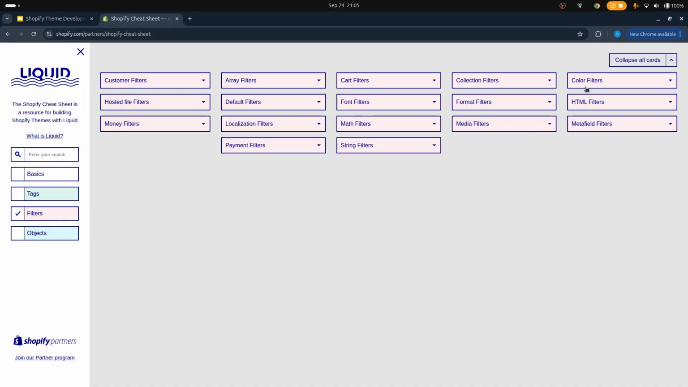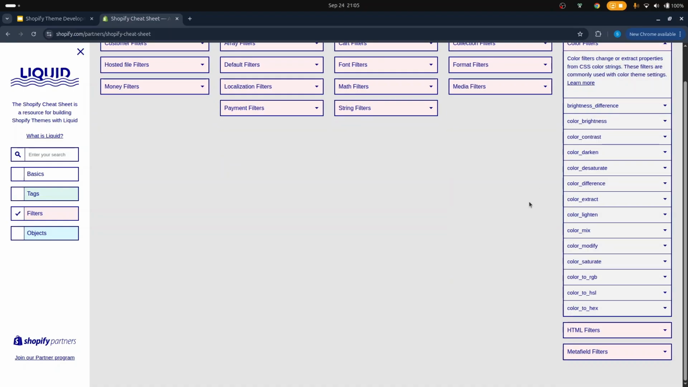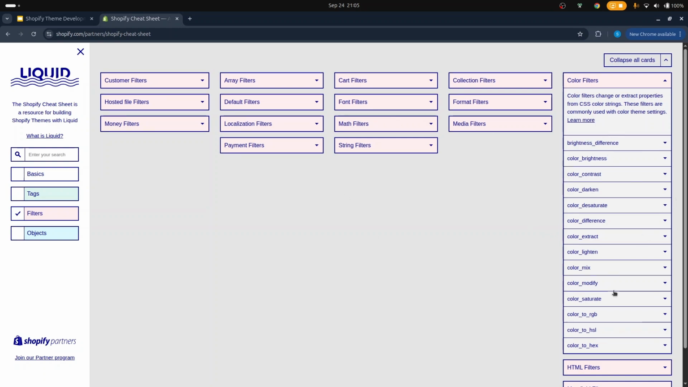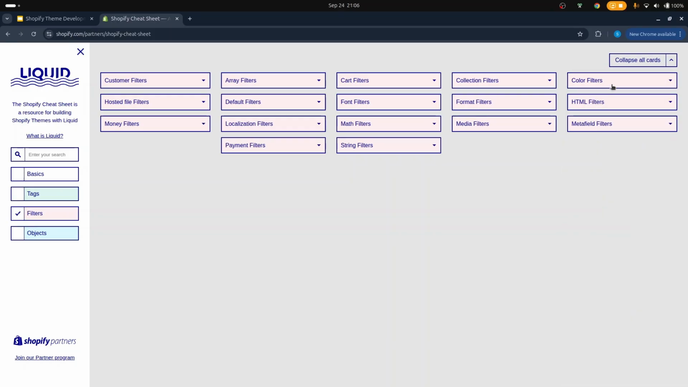We have some color filters. Suppose you have settings to change the text or heading colors, but you want to make some changes on those specific colors, you can use this filter. You can make it to RGB. Just check out the example. We will discuss more in our hands-on experience.